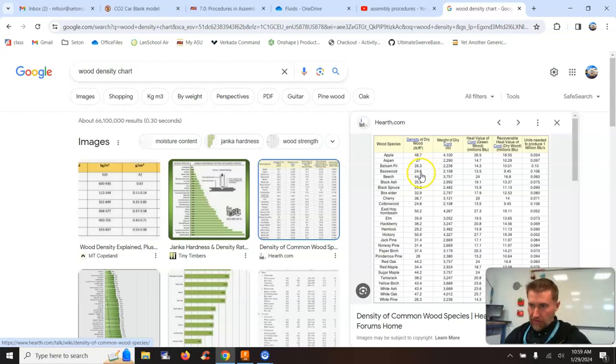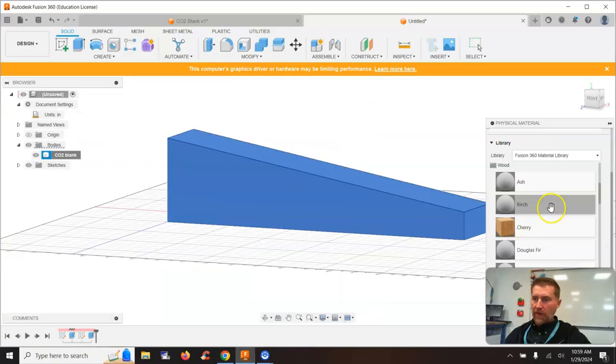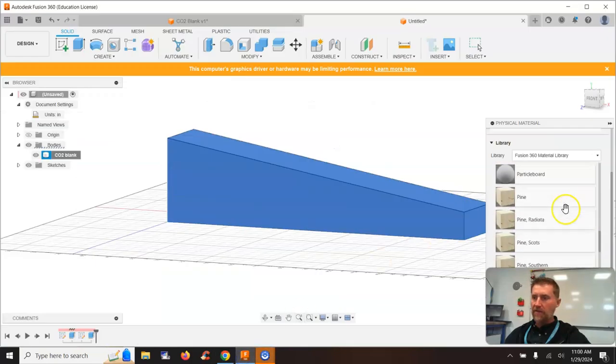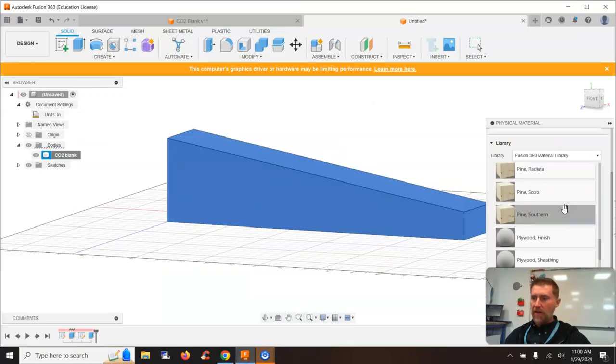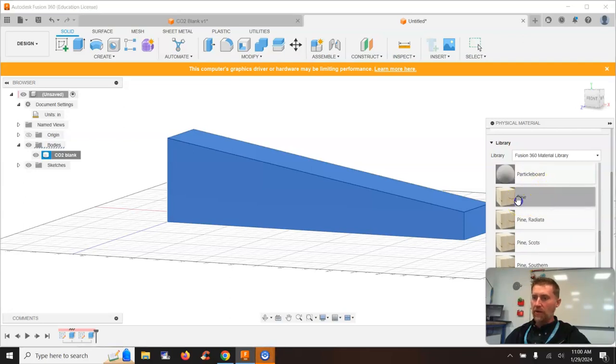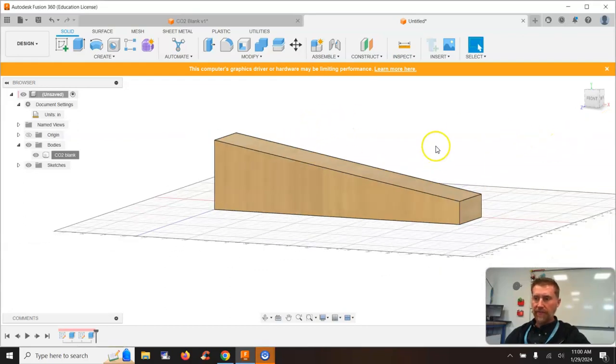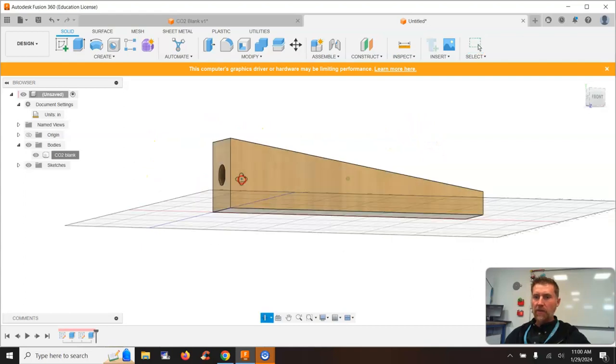So if we look, balsam is kind of close, but we don't have that. We have ash, birch, Douglas fir. So we're going to find something that's close to 24 that we have. So here's pine. Ponderosa pine is pretty close. That's 24, 28. So I'm going to come back here and see if we have pine. And I'm just going to go with a generic pine because that works. So we'll drag this over. And it didn't change the way it looked too much, but our density has now been changed. So I'll go ahead and close that, hit enter. And that's applied now. And we have our CO2 blank.